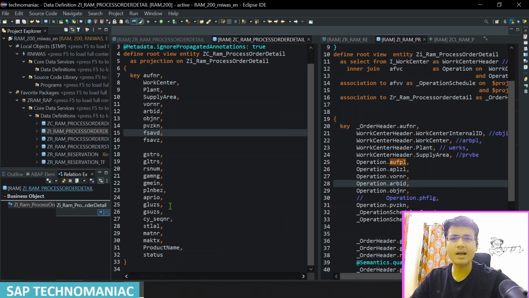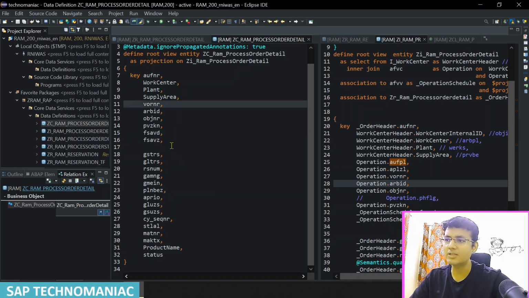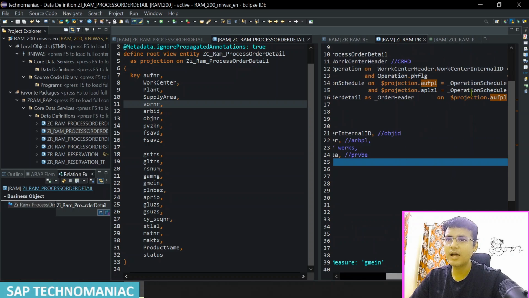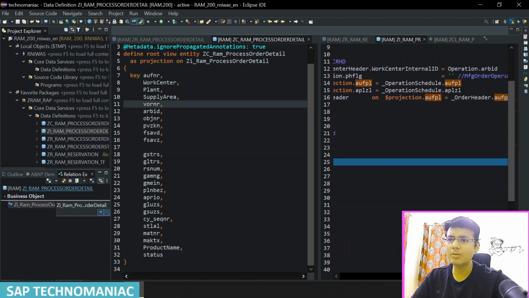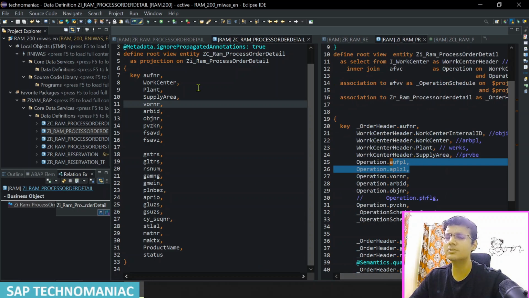So we can count finally how many display fields we have already displayed. AUFPL, am I displaying it somewhere? AUFPL is near work center, then AUFNR, supply area. AUFPL I deleted already, I think. APLZ also I already removed. Both the things I have already deleted. I'm using AUFPL here as well and here as well, so both I have deleted. The PH flag, anyway, in the projection we don't have the PH flag, so we don't need to worry. So these fields we need in the output.